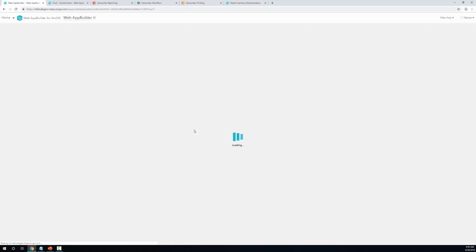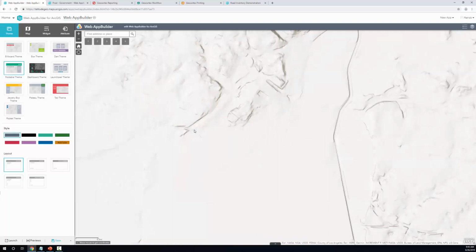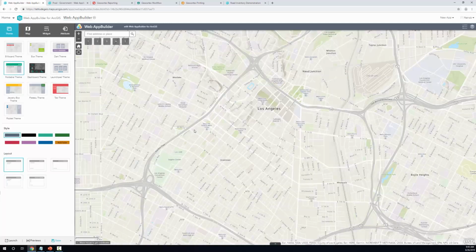In doing so, again, I'm not a developer. I come from a GIS background, so I'm not leveraging Esri's ArcGIS API for JavaScript to build out custom WebGIS applications. So Web App Builder provides me with a nice framework to start rapidly building WebGIS applications that my end users can access and use.